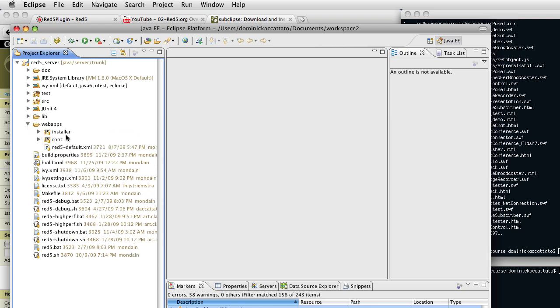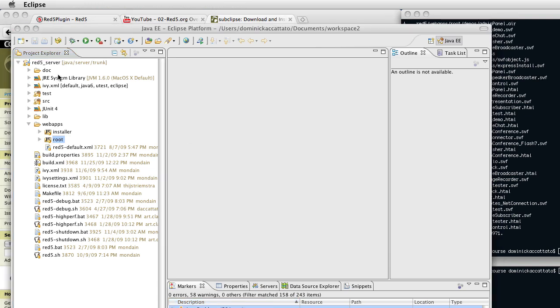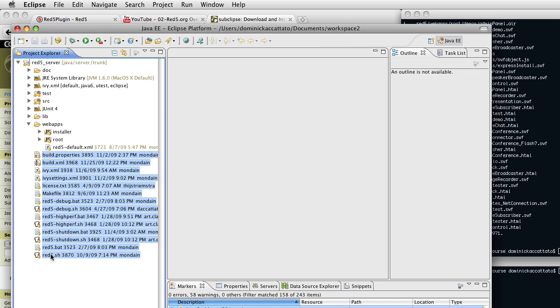The webapps directory has two folders inside of it. Those are both applications. One's the root application and one's the installer application. The installer is used to install examples that the Red5 team has produced for you. And then in the top level directory there are a number of configuration files and the license. There are also the shell script files, the shutdown scripts, and the build file which we'll use to make a distribution shortly. If you click on that, it'll open up in the editor.